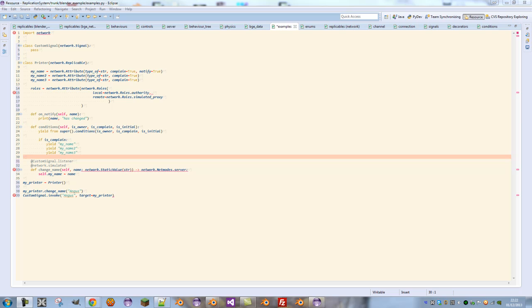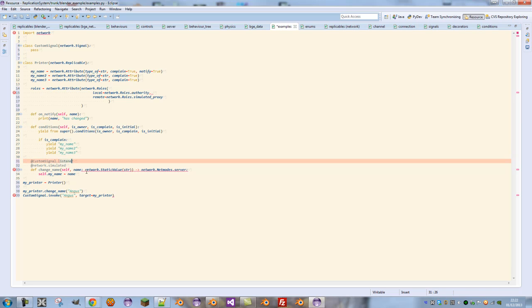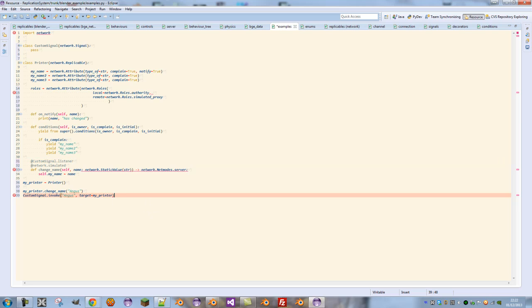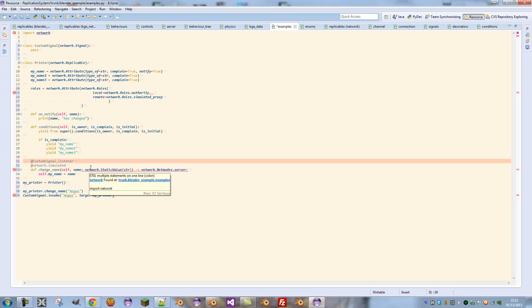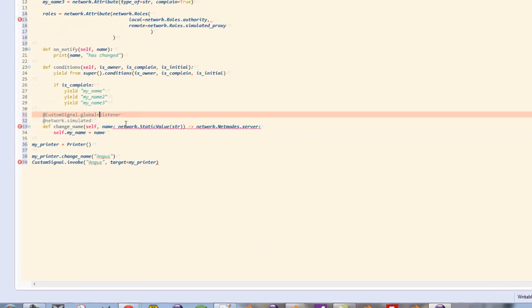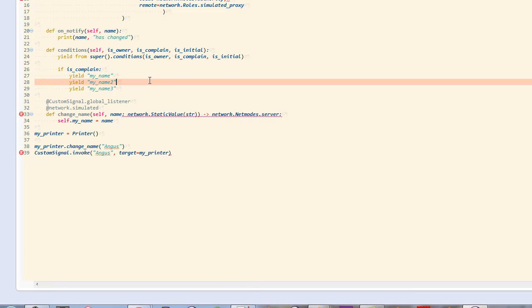So let's look at the different types of listeners. A CustomSignal.listener means that we have to actually target the change name function to be run on my printer instance. But if we had another signal, we could also run it as a general function. All we need to do is change .listener for .global_listener. Now, the interesting thing about this behavior is that because the RPC call will only be run for objects that own it, this would run on all. It would try and run the RPC call on all network objects, and it would be able to run them because it's simulated.